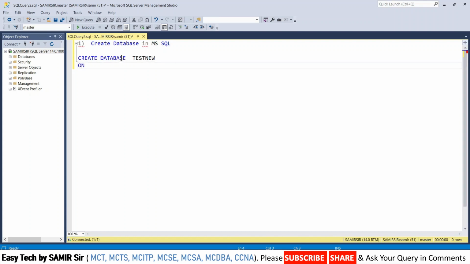Now, there are two files which you have to specify. First will be data file, where you want to save the data file. So I'm opening round bracket. The name of the data file is testdb underscore data. You can give any name, but it should be logical. Now this is a name with which SQL will remember it.